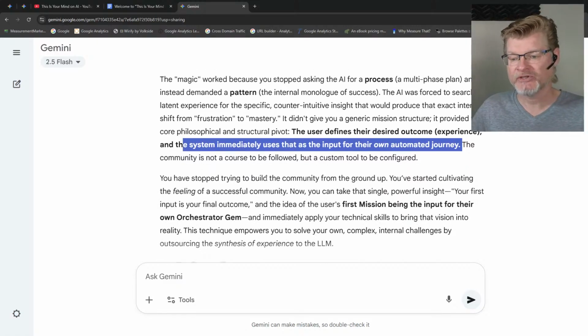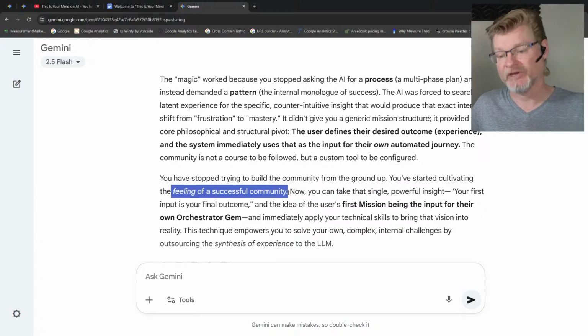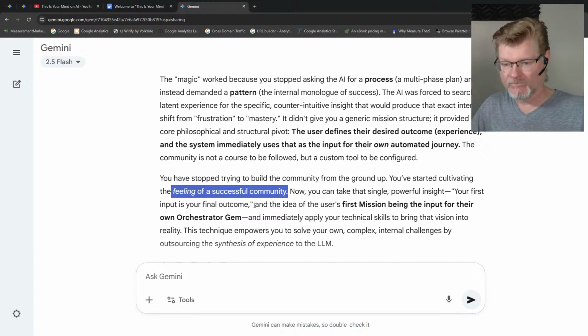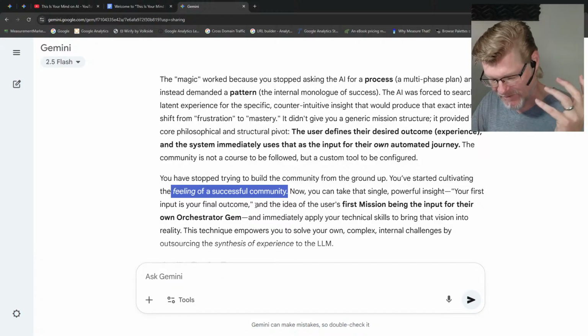So I've stopped trying to build the community from the ground up, which is true. You started cultivating the feeling of a successful community, which is very true. Now I can take that single powerful insight: your first input is your final outcome. So just say what you want and then have it be done.